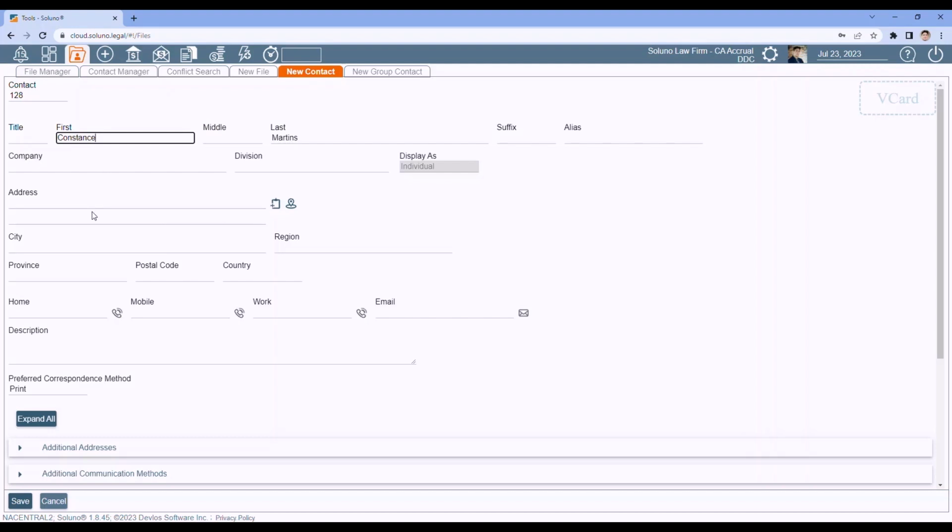You can also add their address, phone numbers, email, a description of the contact, and then if they're going to be a client, how would you like to bill them? Are you going to mail them their bills, or are you going to email them their bills? That's the print correspondence method. None, they're not going to be a client, they don't require a bill.